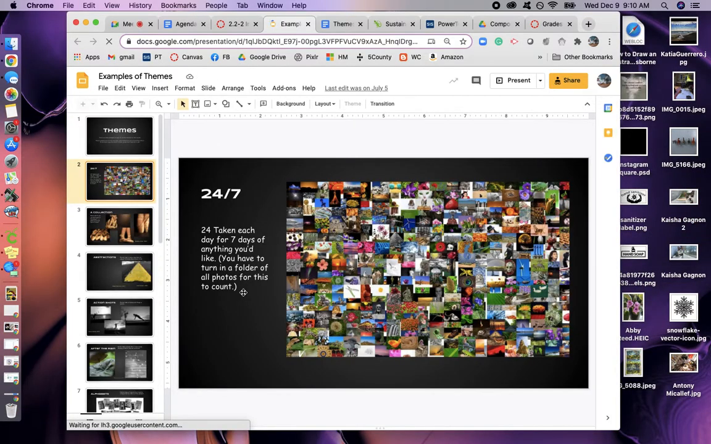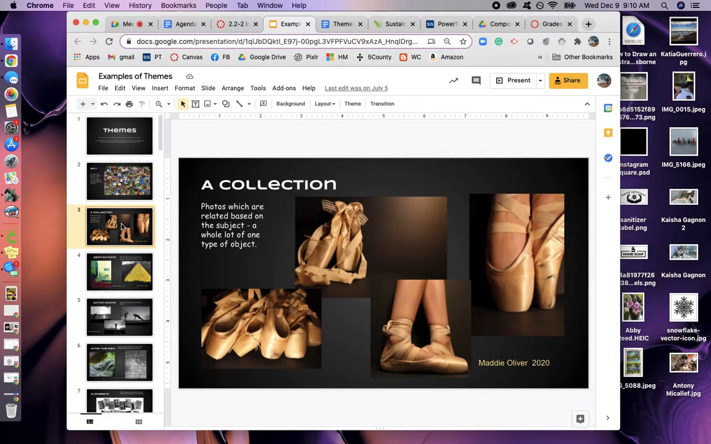So 24/7 is 24 photographs taken every day for 7 days. And it can be of anything you want. And you don't have to compile them like this. This was just sort of like a lot of photos. A collection are photographs that are all about the same subject matter. So like a whole lot of dance shoes or a whole lot of cars or a whole lot of sweaters. I've had so many wonderful things done that way.